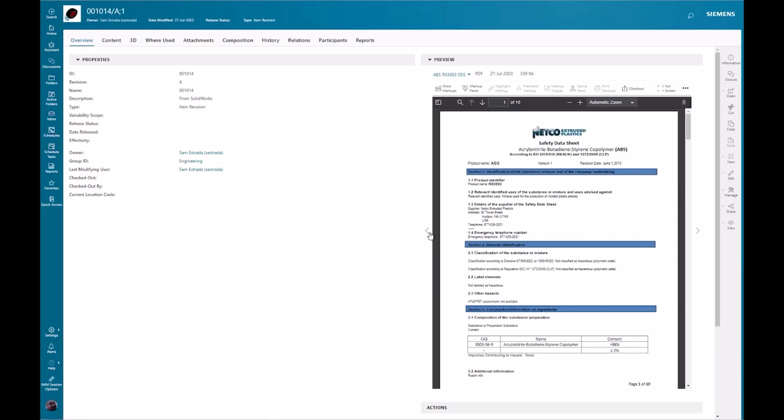Okay, so we look at this revision. I've got a property card that's listed over here, and it's got my Teamcenter ID number. You can think of this as a part number, but more importantly, it shows my revision A. So this is my controlled part inside of Teamcenter. It's keeping track of my revision history, and it's a part that came from SolidWorks. I get a preview and it looks like a safety data sheet. So I'm going to go see what's attached to this item revision.